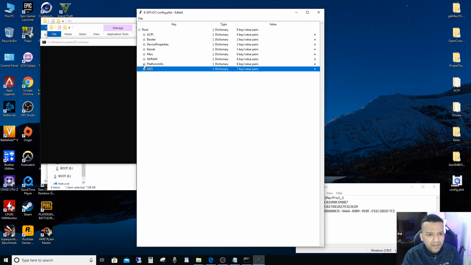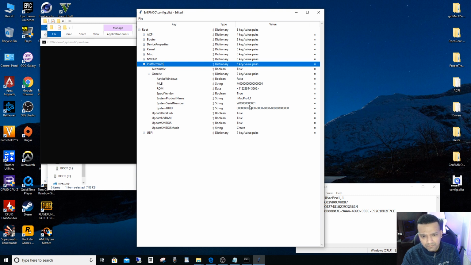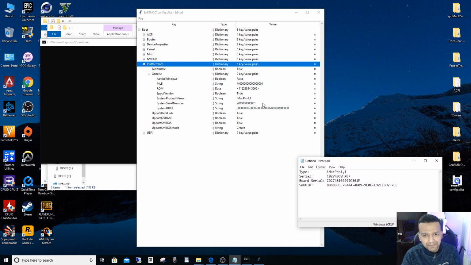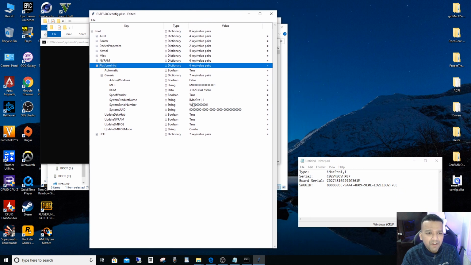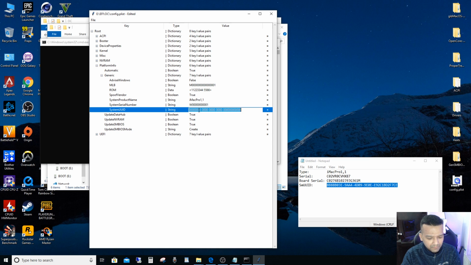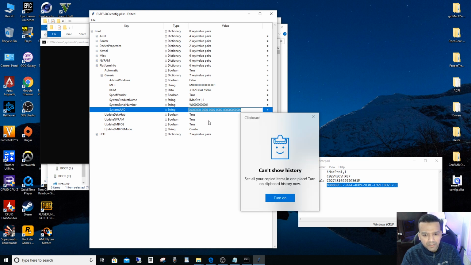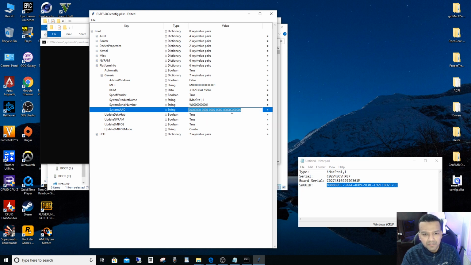Okay, if we go to platform info, here we already have iMac Pro, so let's copy the UUID, Control V.